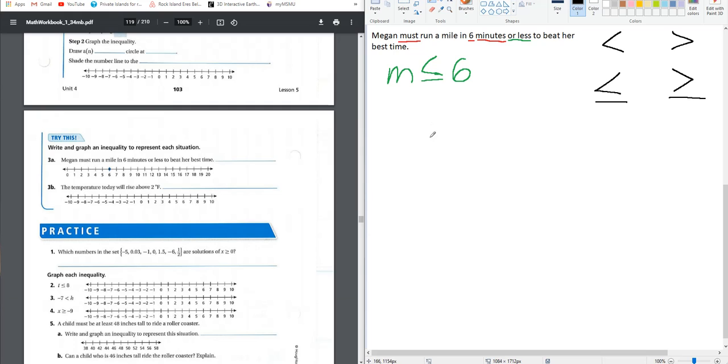What we need to know here is, what are we graphing? What is this graph supposed to represent? Well, this graph is supposed to represent all the possible answers that M could be. That's what you're showing here. You're trying to show, hey, on this number line, everything that I'm putting an arrow in, everything I'm drawing a line to, is a possible answer.